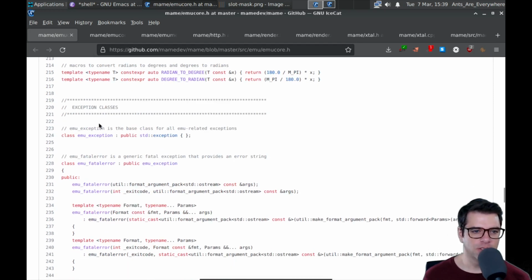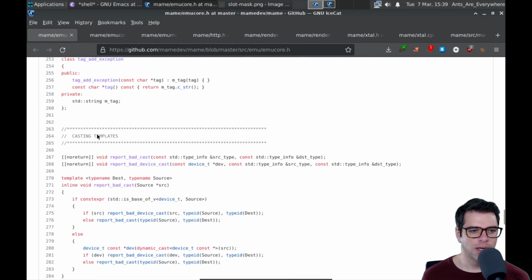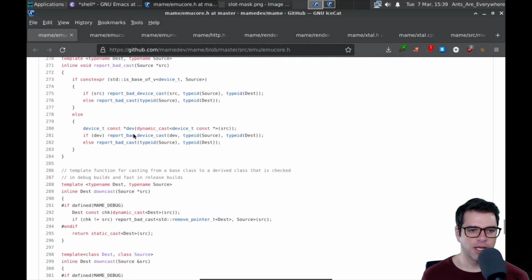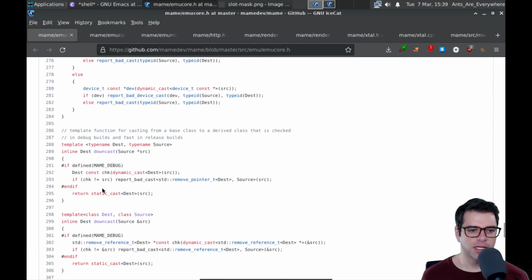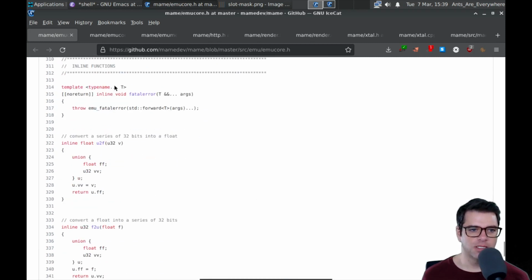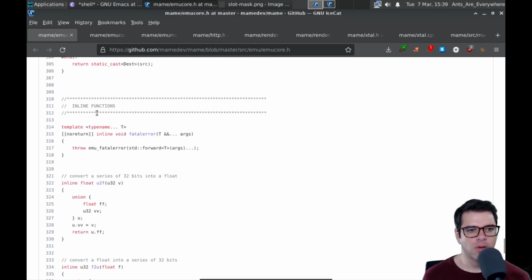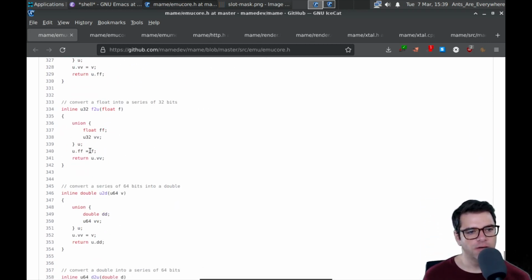That's my real question. Okay, so MU exception is a base class for all emulation-related exceptions, fatal error, casting templates. Okay, so we're going to report bad cast, downcast. All right. This actually looks relatively clean. I kind of like it. Inline functions. We're going to inline some stuff.